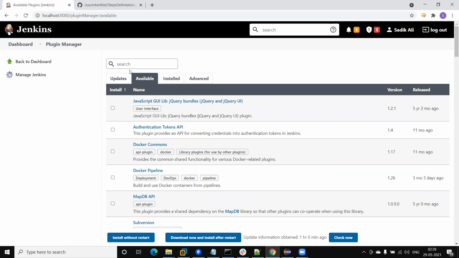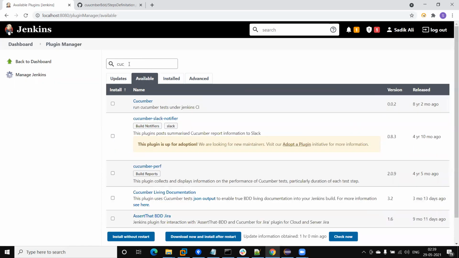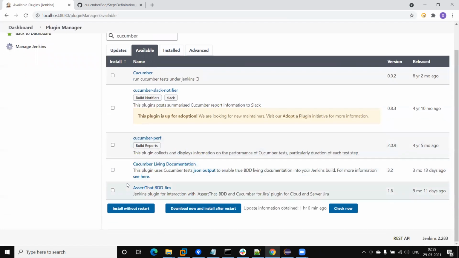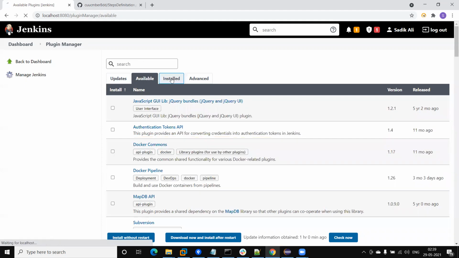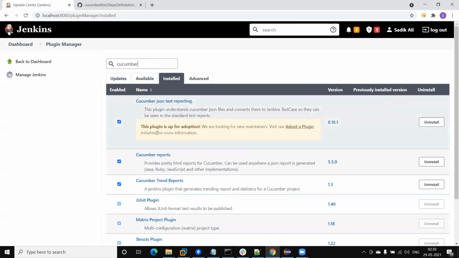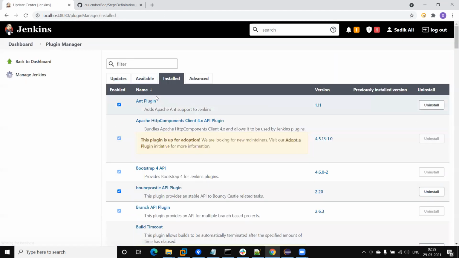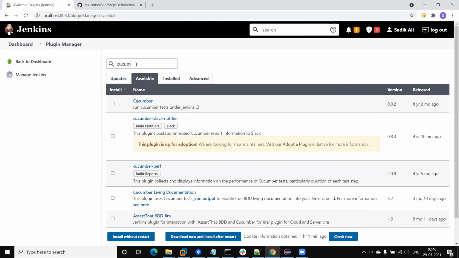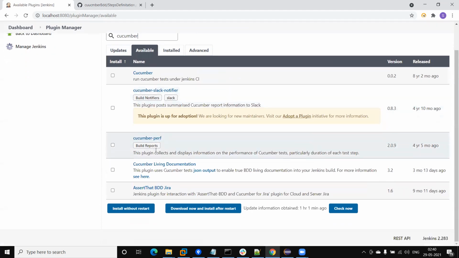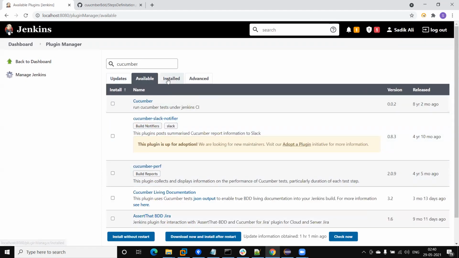So if you have not installed the Cucumber report plugin, search for Cucumber, and Cucumber Report will automatically appear here. As of now, you can see that it is not coming here because I have installed it. So we will get it in the Installed section here, Cucumber Report. So let me uninstall it and show you. Okay, I have uninstalled this, and now if I search here in Available for Cucumber, we will get the Cucumber Report.